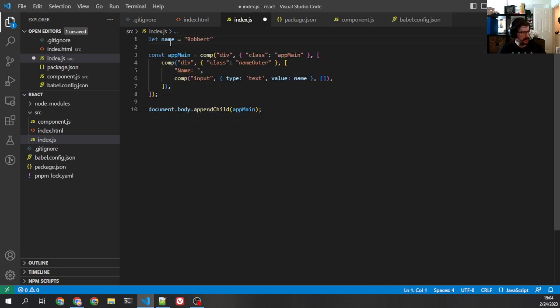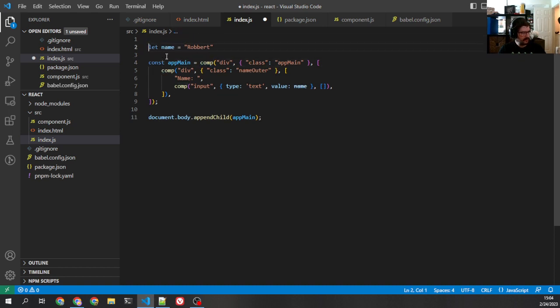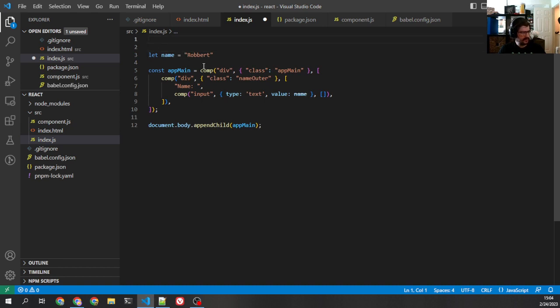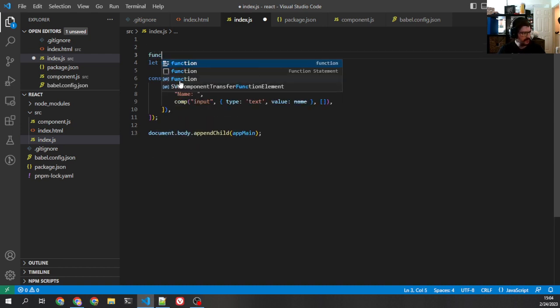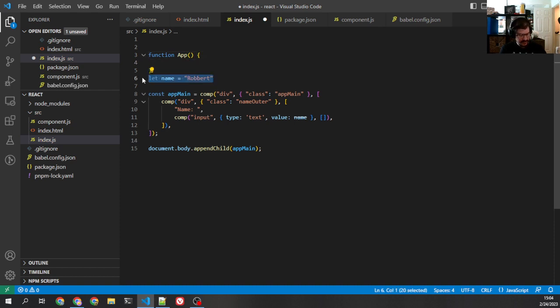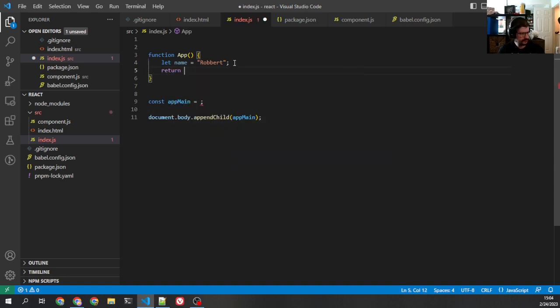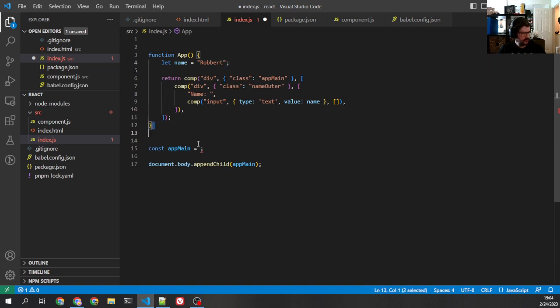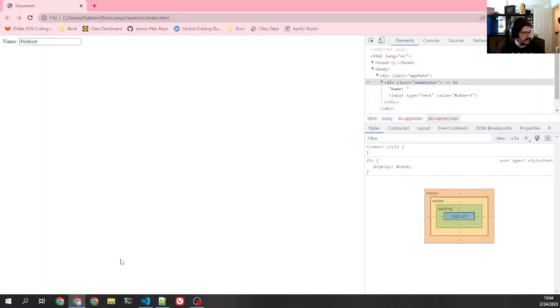Okay, so let's say I have that comp, right? But maybe I don't want name to be a global thing. Maybe I actually want my app to be more like a function, right? So I make a function, I call it function app. And then I put my name inside there, just so it doesn't pollute my global scope. And then I'm just going to return this, like that. And then, of course, app main, I have to call the function here. Okay, and that should be okay. Run that, it's still in there.